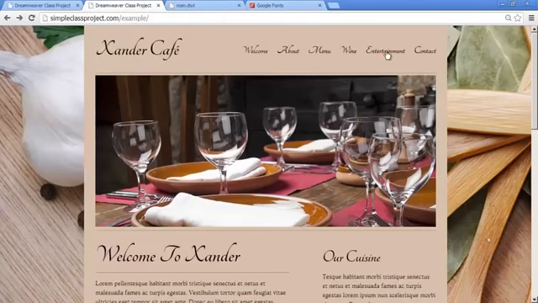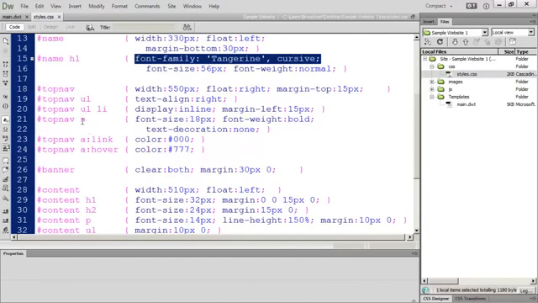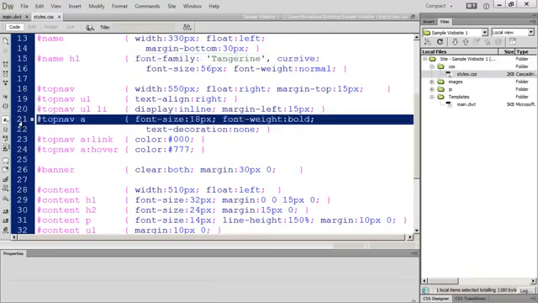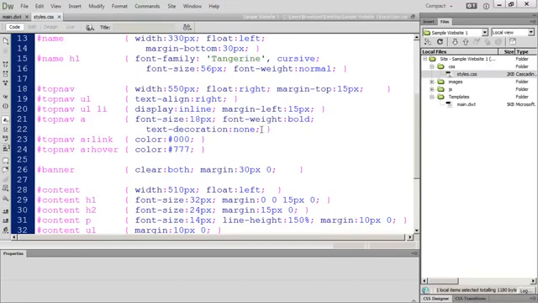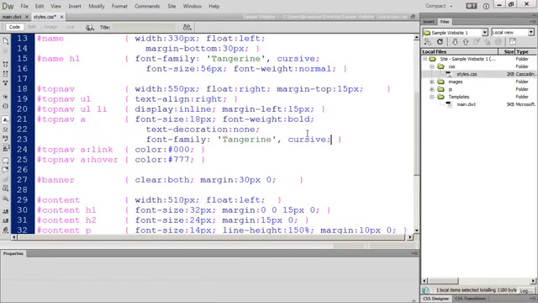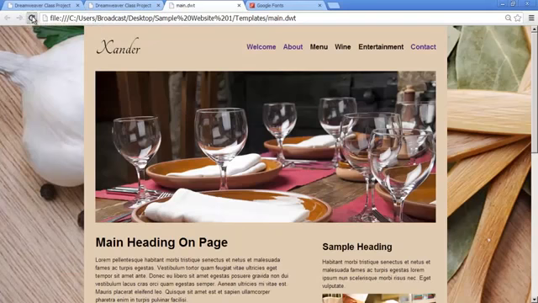Also, my top nav uses that font. So I'm going to want to, again, copy that. And here's my links. I've already defined the font size and the font weight, so really all I need to do is paste that in there and then go ahead and check this out, and we can see the way that is going to look.